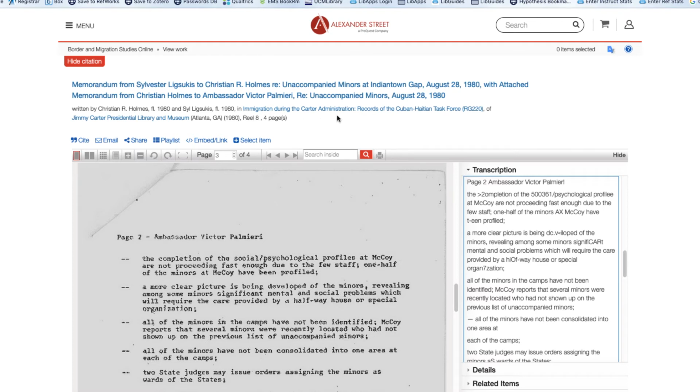So I have this title, who it's written by, and then it tells me it's in the Immigration during the Carter administration, records of the Cuban-Haitian Task Force. And it's this records group 220. And then it tells me also where this originally came from, and again, the real information. So I get this information, and if I wanted to, I could get at this basically record group or collection. So this is hyperlinked. I'm going to click on it.